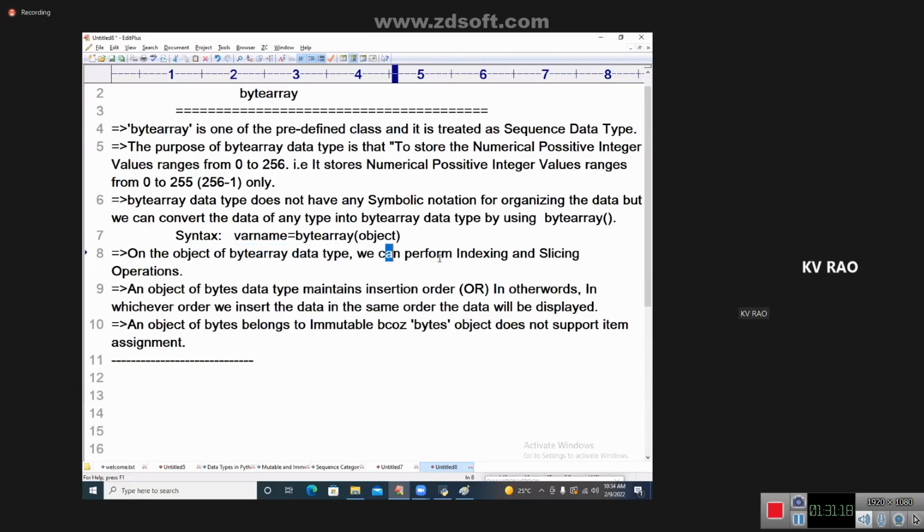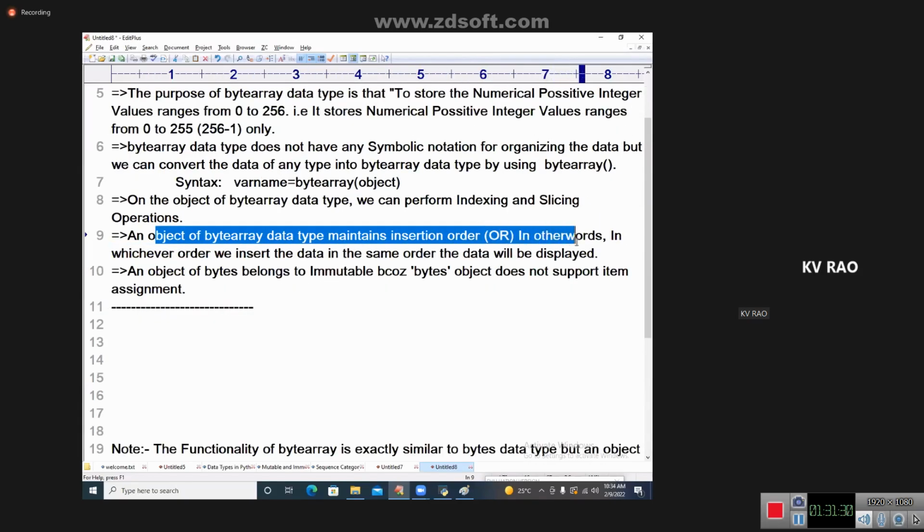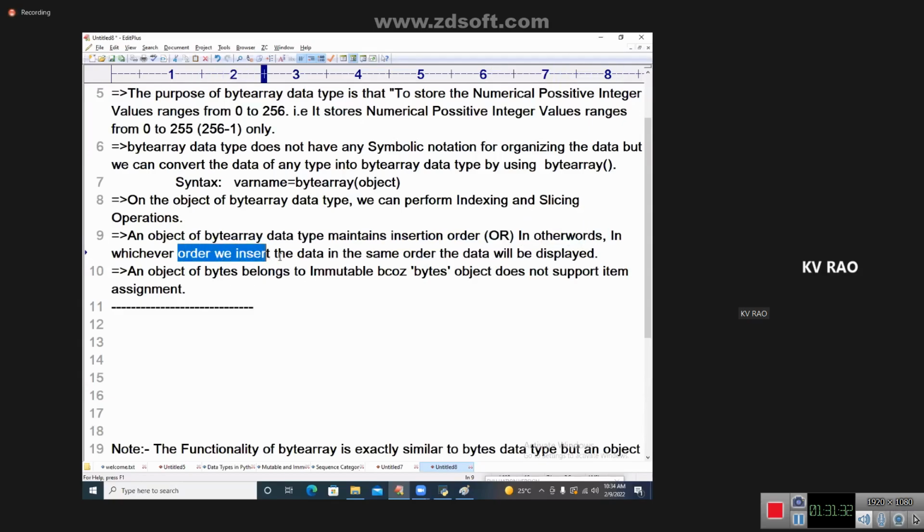On the object of the byte array data type, we can perform indexing and slicing operations. An object of byte array maintains insertion order. In other words, in whichever order we insert the data, in the same order the data will be displayed. An object of byte array belongs to mutable. I will show you, because it allows us to do the changes.